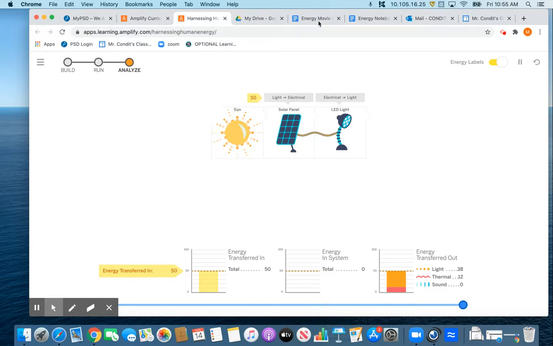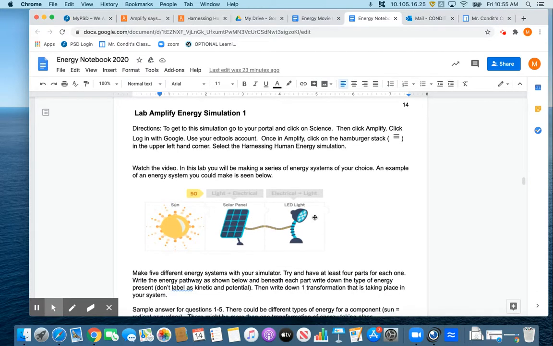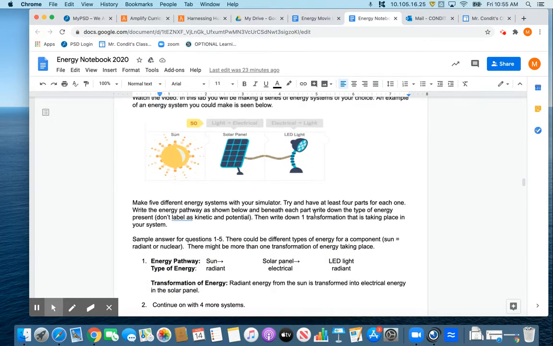At any rate, you're going to be making a bunch of these different types of ones. Everybody's will look a little bit different. It won't be the same, but you can say, here is the one that I just made, and here is an example of how you would write it down. You're going to write the pathway. So you've got the sun and an arrow. The arrow means it changed when it got to the solar panel that turned it into electricity. And we have electrical down there, and then that changed when it hit the light into radiant. So the energy pathway is the sun to the solar panel, the light. Now down here, the type of energy, we're going to write down radiant, electrical to radiant. That's the actual energy transformation that took place.